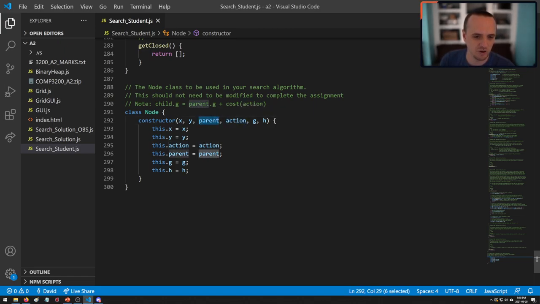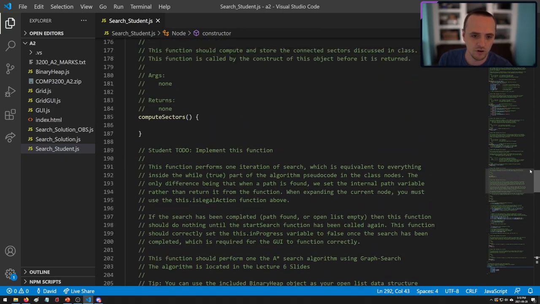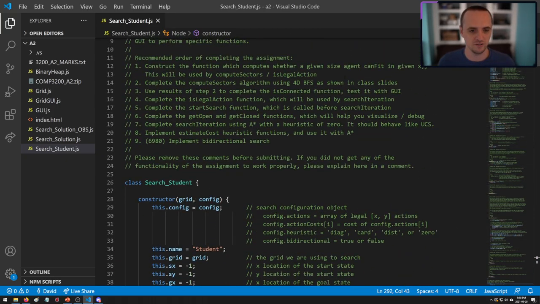I think in assignment one, I had action then parent, but here I have parent then action. And if that's not true, just have a look. Make sure you're not using the same code as assignment one. All right, and there's the G cost, and there's the H cost. So that is the code. And now that you're familiar with this, it doesn't take me an hour to explain what the code does, right?